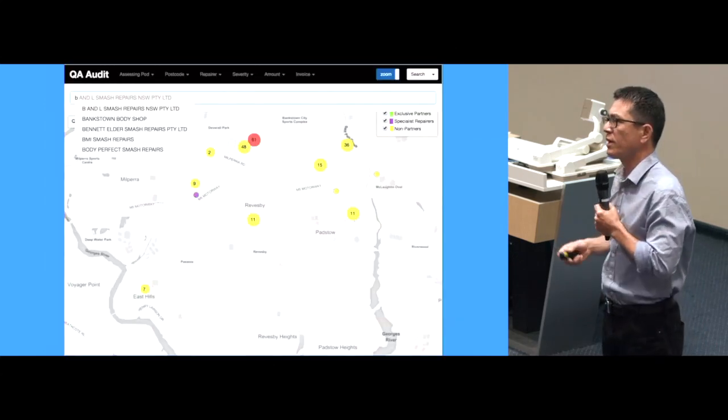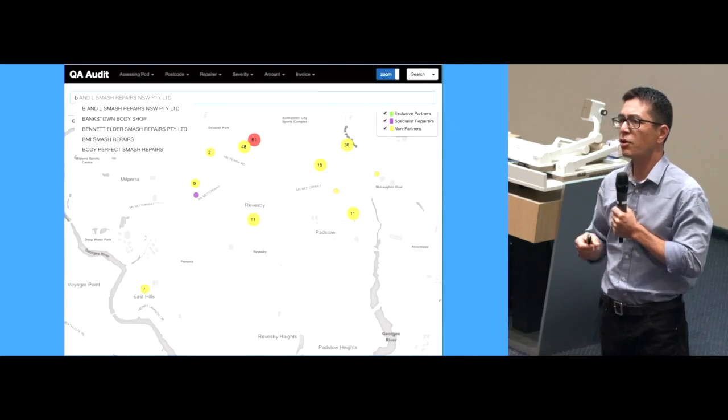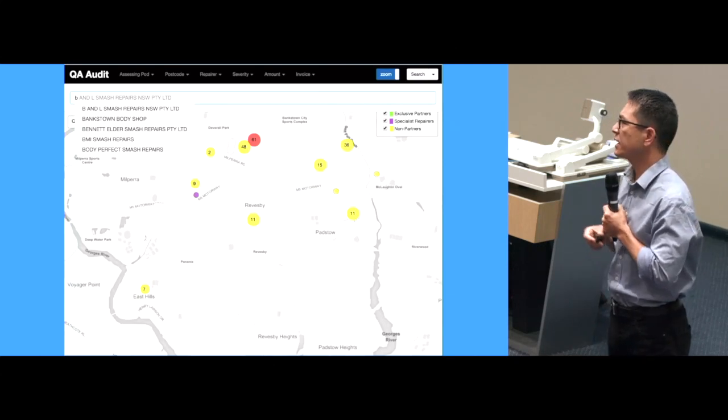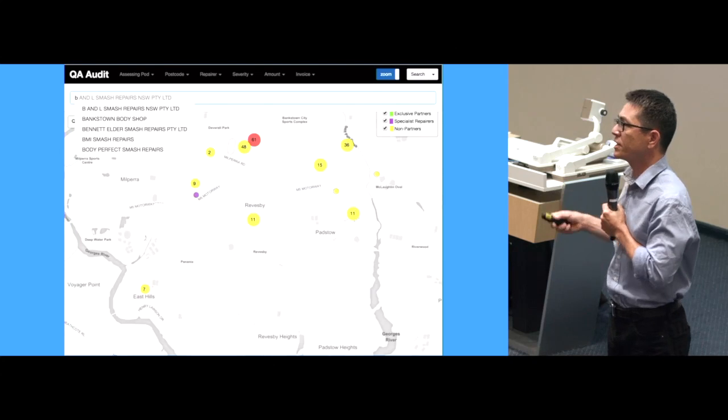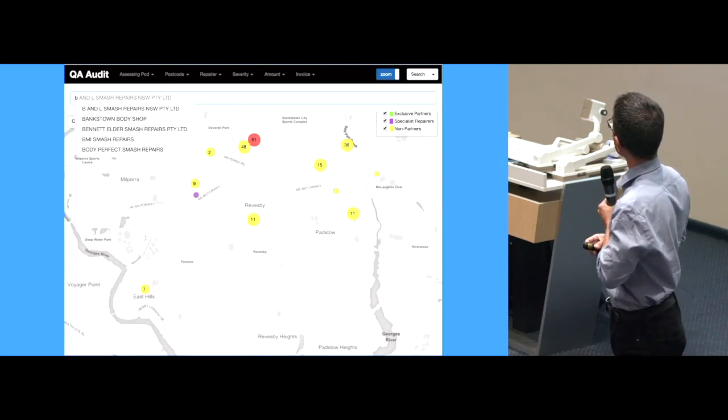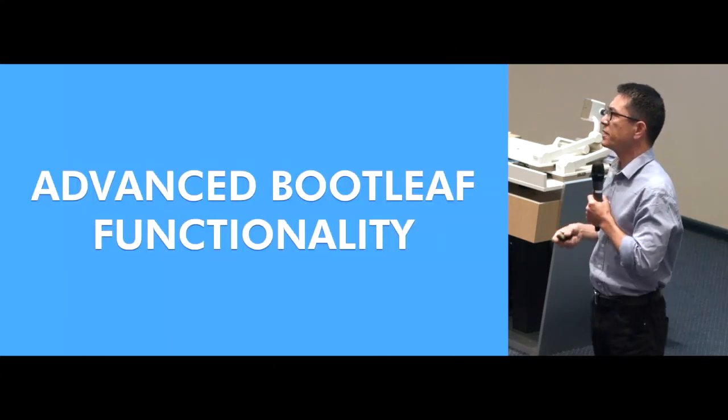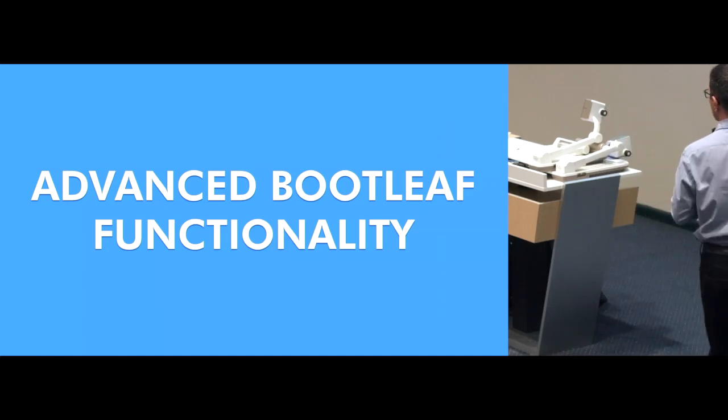Here is a completely different one, where the auditors are going out and visiting the motor repair shops. So again, it's exactly the same framework in the background. The only difference is the config file. Let's look now at some of the advanced functionality that we built into that. So I'm going to jump to a live demo now.